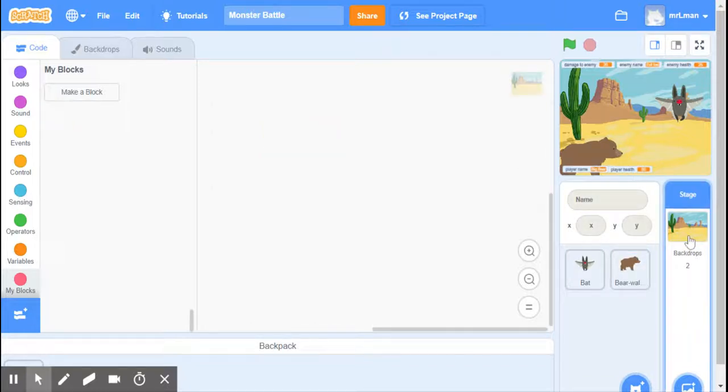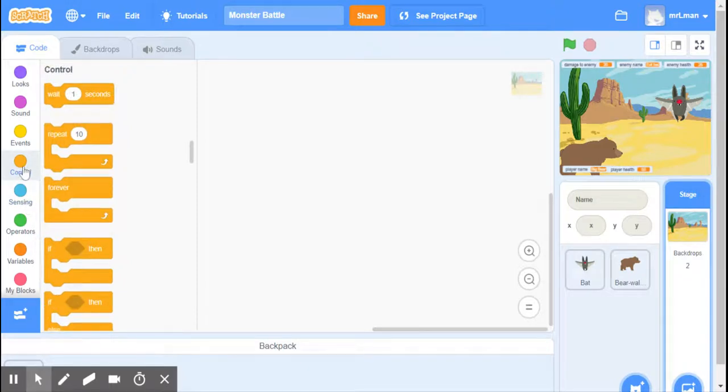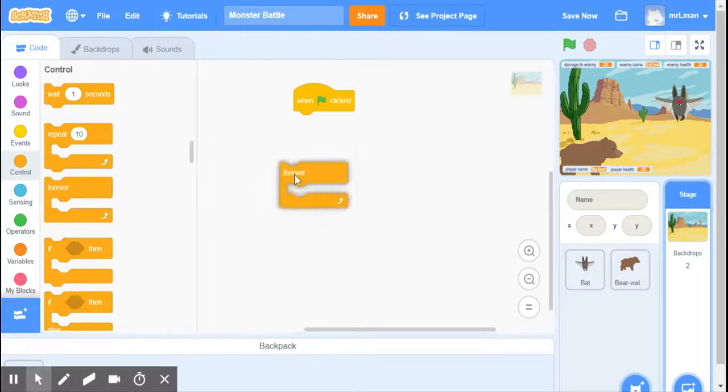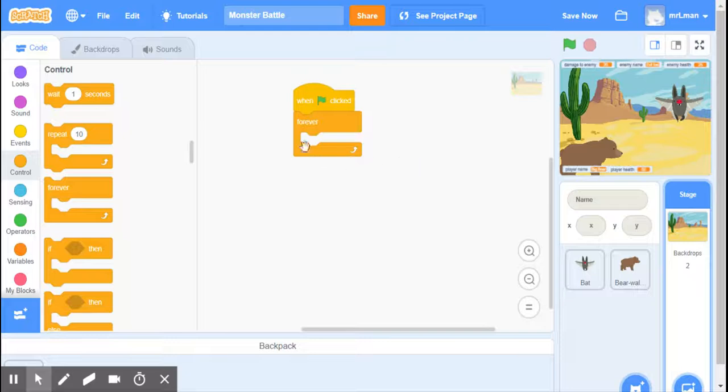We are not actually going to put the logic for the main game in Bat or Bear. I'm actually going to put it into Backdrop. So I've clicked on the backdrop. There's currently no code here, and in the backdrop we're going to actually start the game. So when the green flag is clicked, let's just start off with a forever loop. We're just going to have the bat attacking and the bear attacking, or the enemy attacking and the player attacking, over and over and over again.